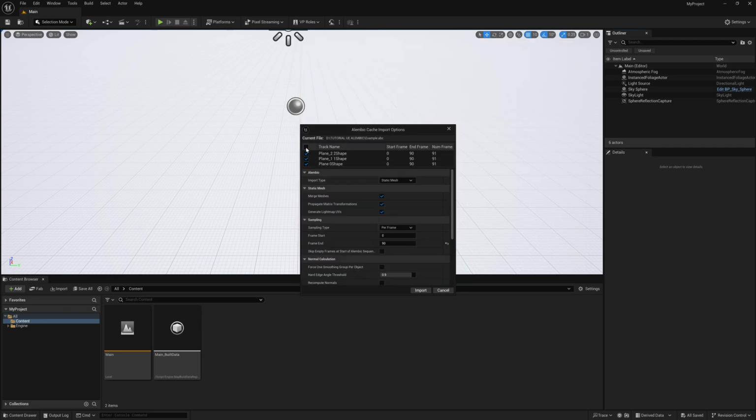Now, this is going to be important. So I'm going to select this up here just to make sure everything in here is selected. Now, import type, I want to make sure I do geometry cache because we did have animations. If we didn't have animations, we could just do static mesh. But the important thing here is, where it says frame end, you want to make sure that you put the right amount of frames in there, which we had at 90.